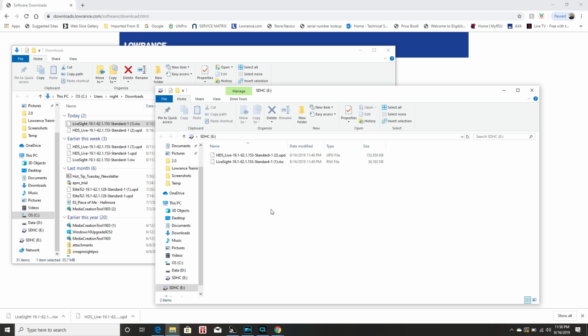So we're going to go ahead and take this card out of the computer, and we're going to head back to the unit and put the update in there. So I'll go ahead and see you guys back at the unit here in just one second.